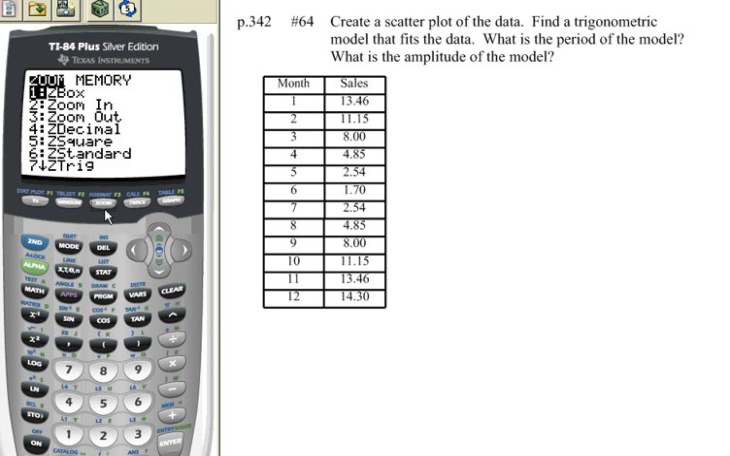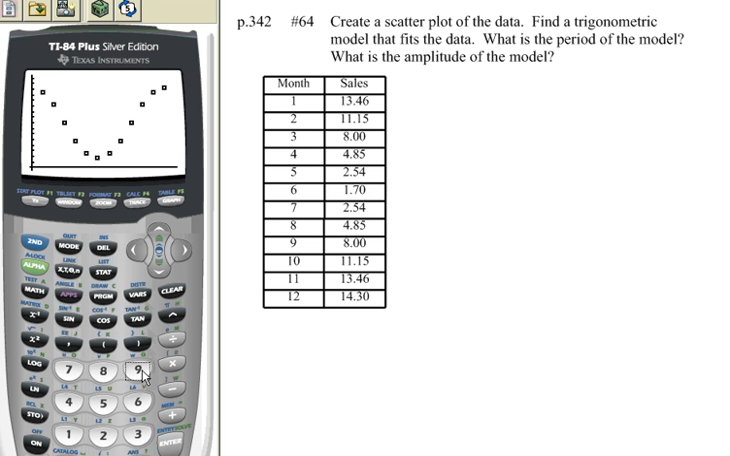And if I press my zoom key, I'll scroll down to the ninth choice, which is zoom stat, to zoom in on our statistics. And when we graph those points, we can see that they go downward and then upward. We can see that pattern. It looks like a sine or a cosine curve. So there's our scatter plot. I'm going to pull that out, put that on my page over here.